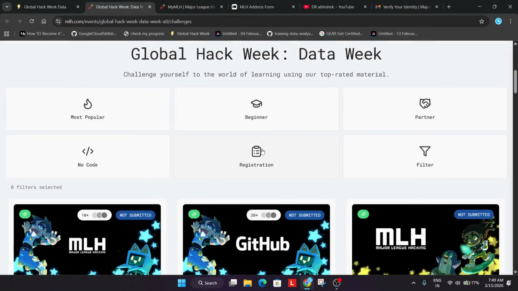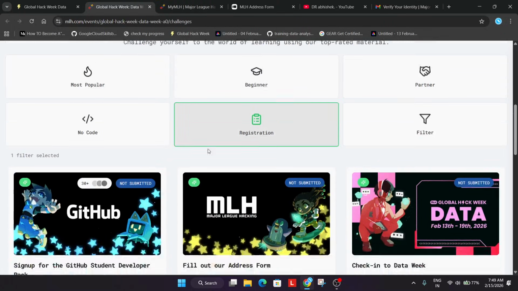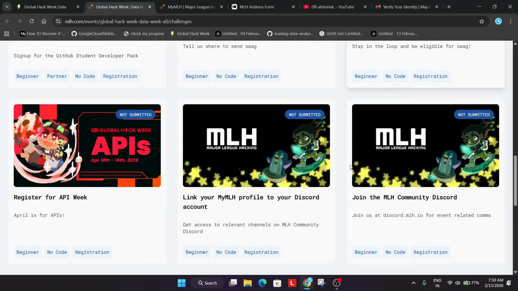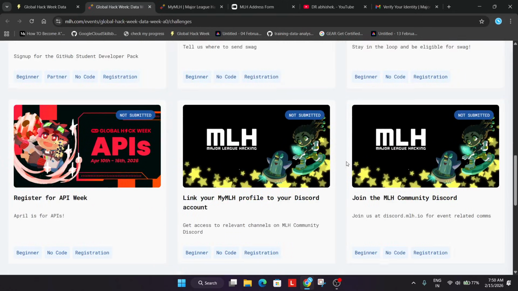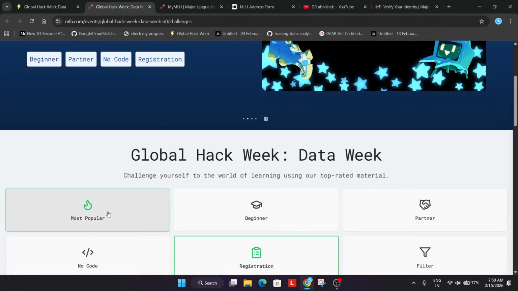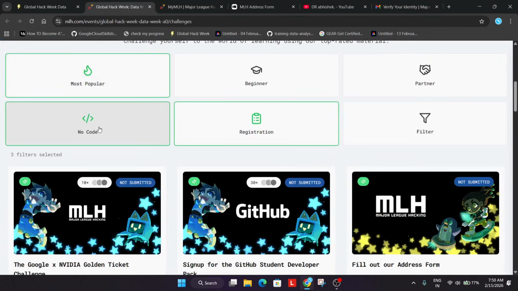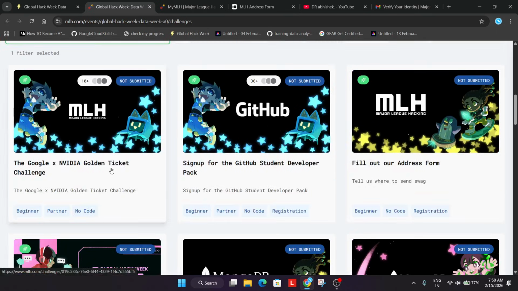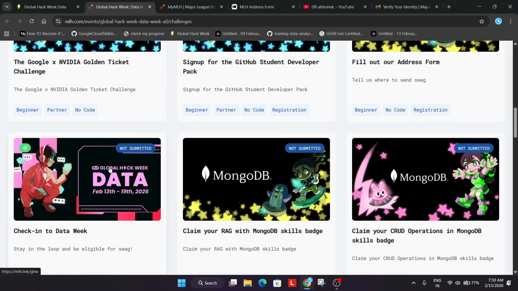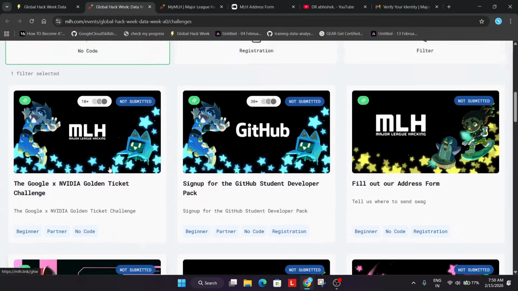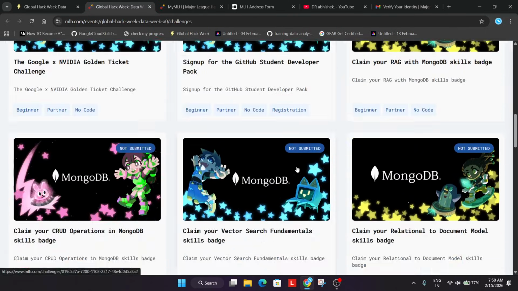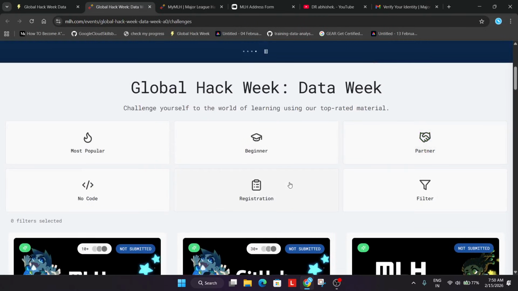Now from here, you have to click on registration. And these are the challenges, like whether we have to register for the event, register for the profile, etc. And these are the multiple challenges. Like if you are interested in no code challenge, you can select the no code, where you have to just attach the screenshot or perform some of the task, simple task. Okay, no coding is required. Now partner challenges, these are the partner challenges. So like this you can just filter it out.